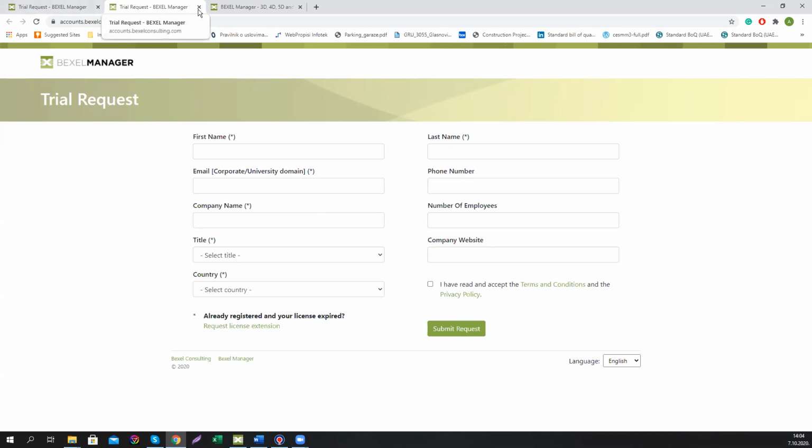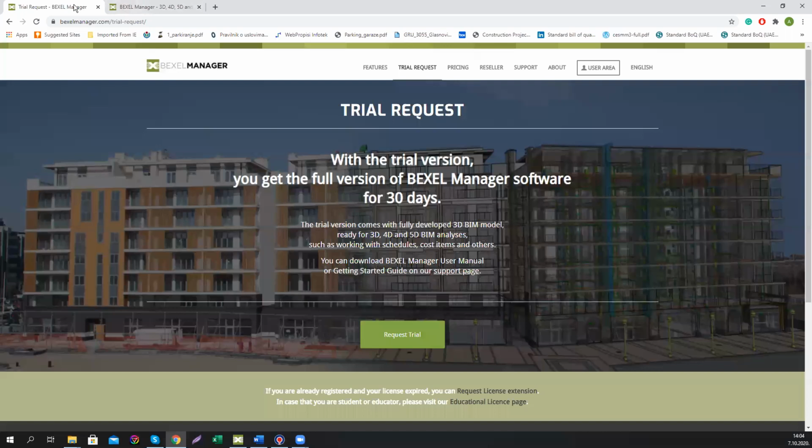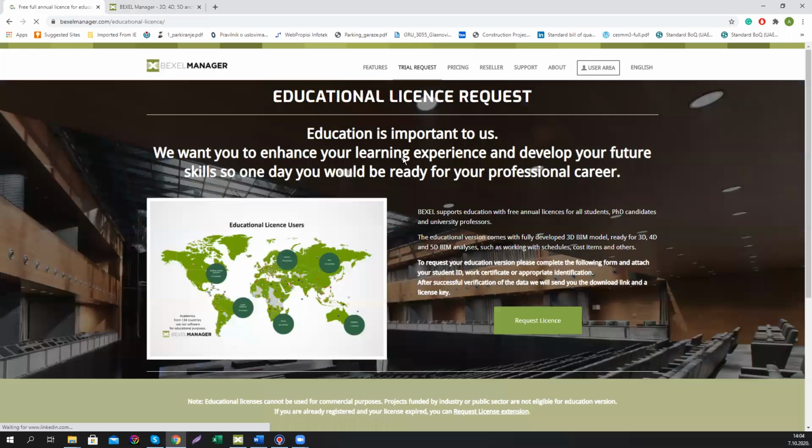Also, we offer an educational license for students, PhD students, and professors at universities. This trial license is actually for 1 year. So you can experience a trial period for 1 year if you use it for educational purposes. This is our way to support researchers and educational institutions around the world.